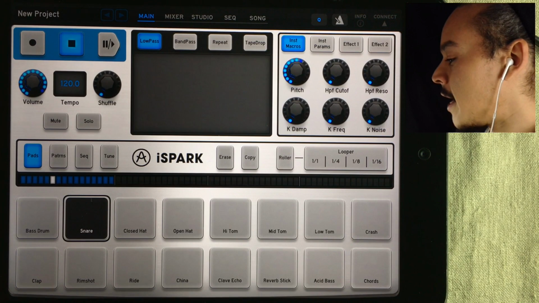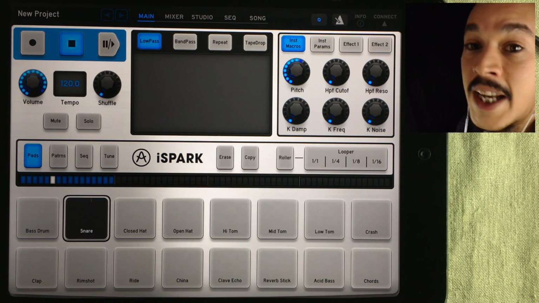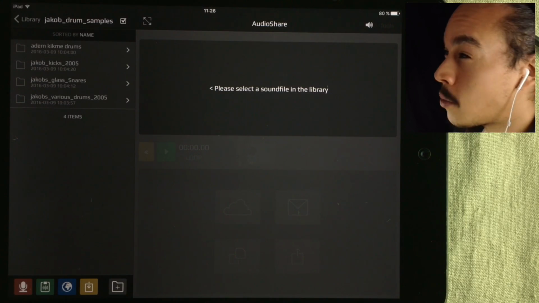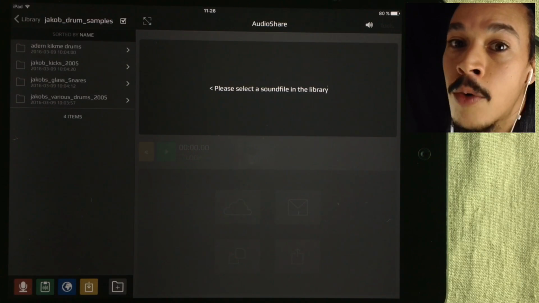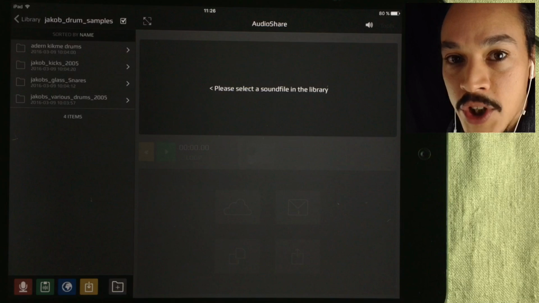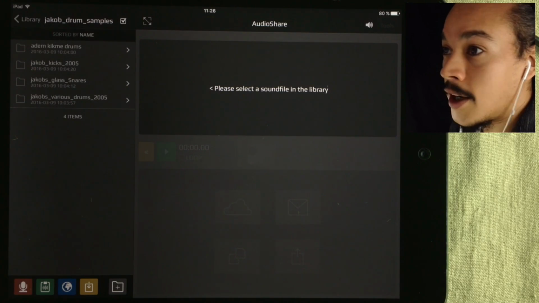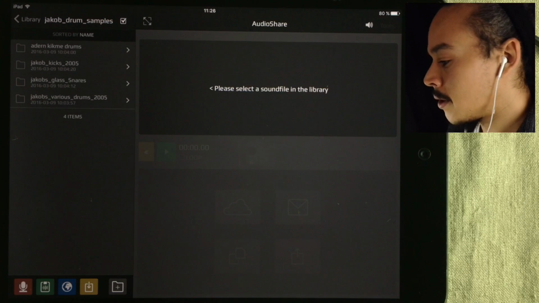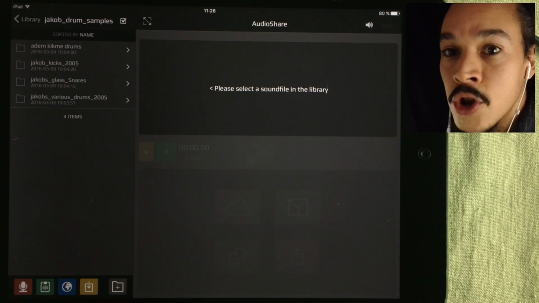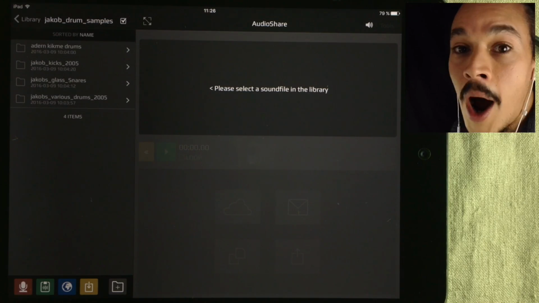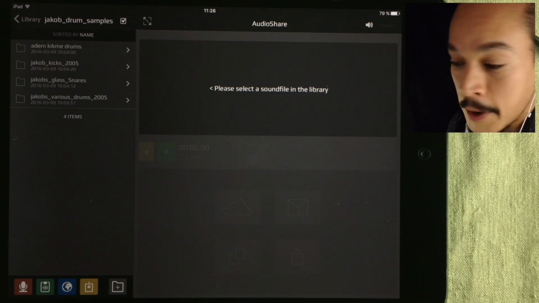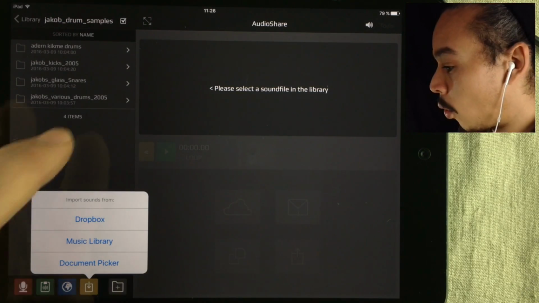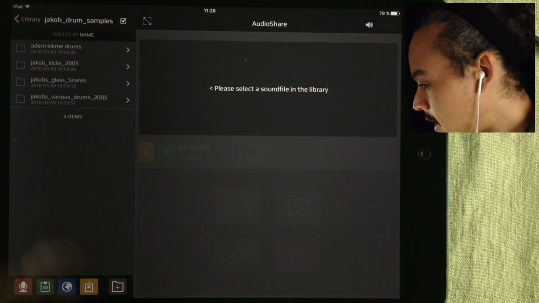There are various ways of putting your own samples into iSpark. I'm using AudioShare. I went back in time. Well, I went back to an old hard drive and found a folder from 2005 containing a lot of drum sounds that I just haven't used. I've made them myself using various types of samples and synthesizers and just stored them away for later use. I shared them to my Dropbox folder, and through AudioShare I went into my Dropbox folder and imported all of the samples right here. Let's have a listen to a few.